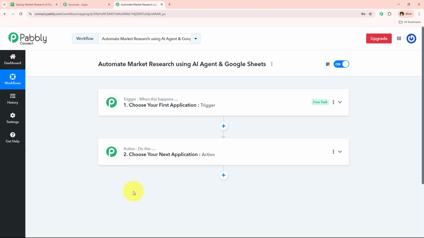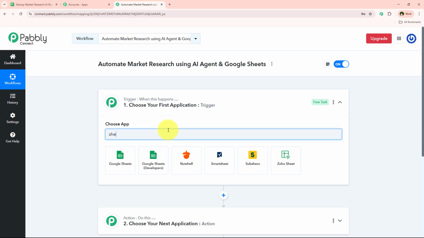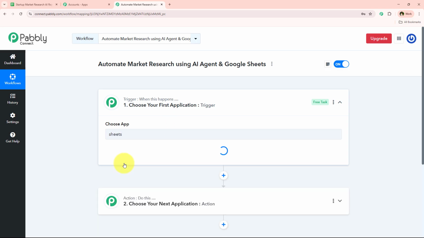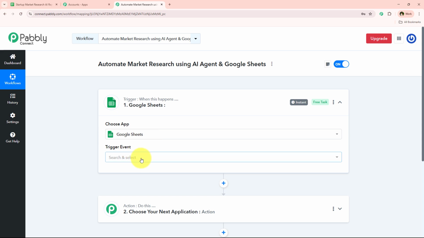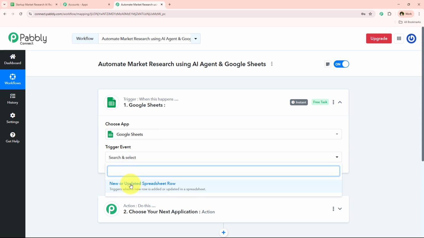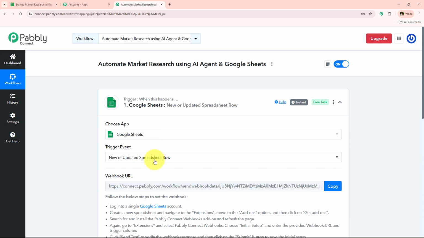So by this you can understand that the actions are a response towards the commands given by our trigger, and that's the particular reason that we can have only a single trigger but multiple actions following the commands of a trigger in a particular workflow. And to get started, I'm simply going to select my trigger application which is Google Sheets. So I'm just going to search for Google Sheets and select it, and now for the trigger event I'm going to select new or updated spreadsheet row.